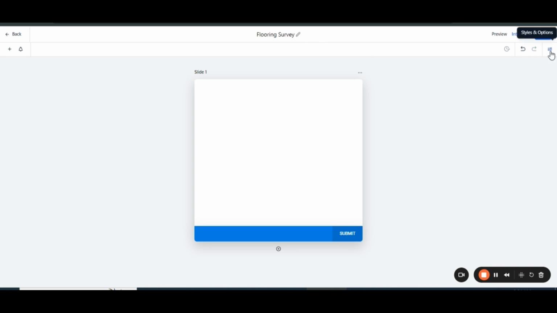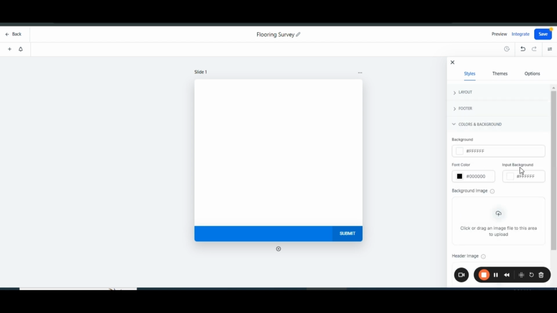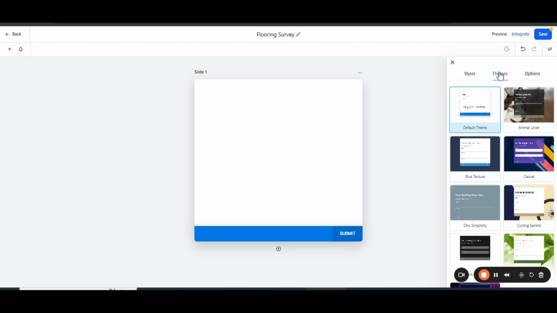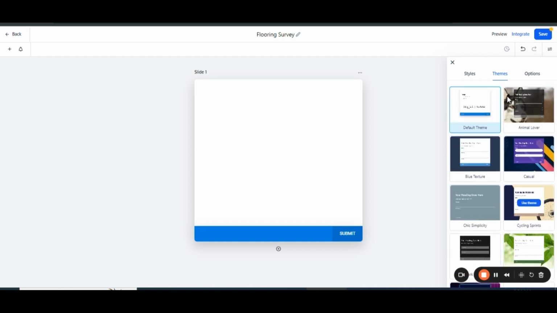Then if you look at the top right corner, you will see styles and options. Now styles is where you can make changes to style or design your survey. You can play with the spacing option, the colors option, and make the survey for your client. Or you can directly use the GoHighLevel templates to make a survey for your client. This will definitely save your time and save your effort.